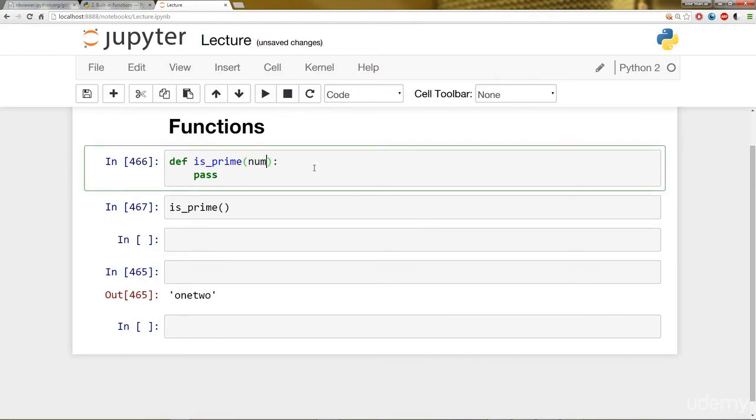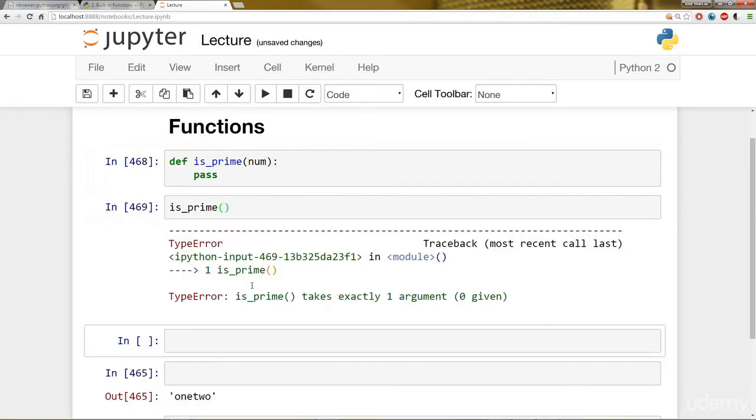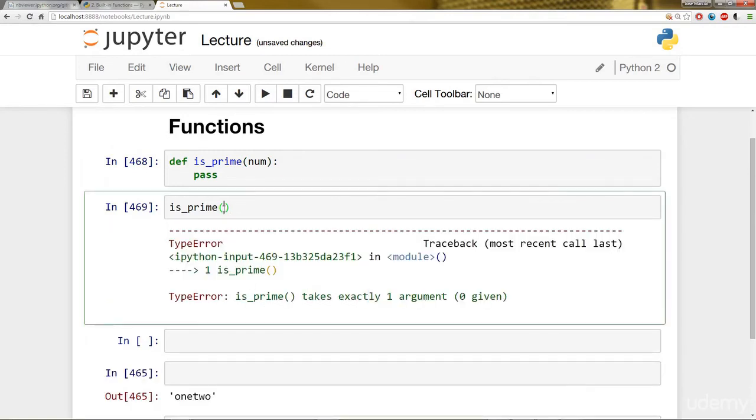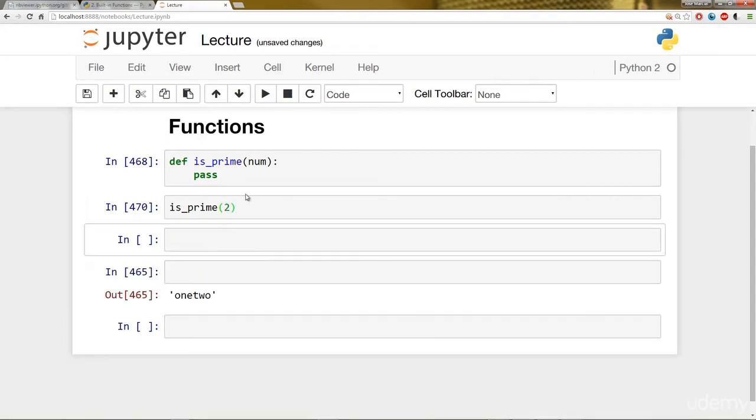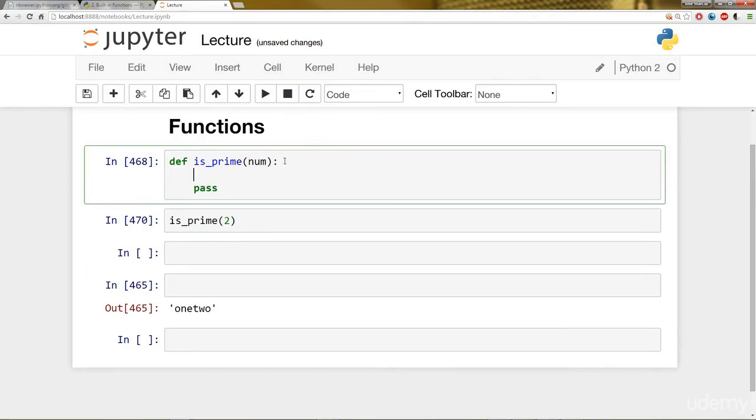Okay, perfect. So let's start building on top of it. I want is_prime to take in a number, right? Because we're going to take in a number and then check if it's prime. So save that, and now is_prime is going to give out an error since it needs an argument there. So I'm going to go ahead and pass in a number, 2, and we don't get an error. Perfect. So now let's keep building out a little more.